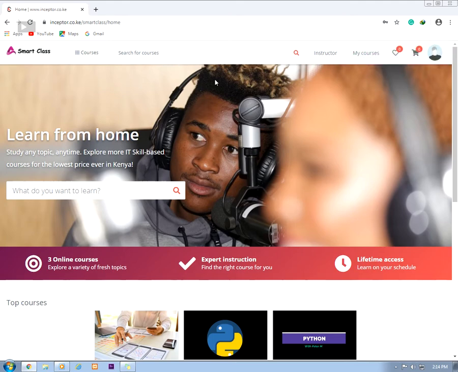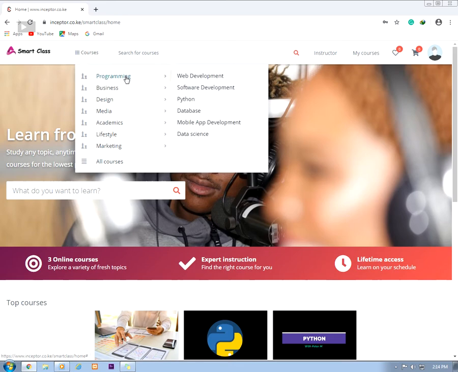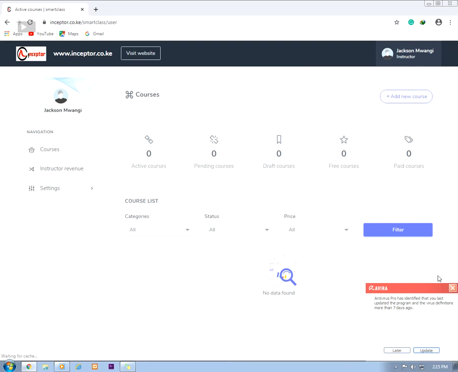And for students, you simply come to courses, and specify a category of your choice and the item that you need to learn. But for instructors, click on the instructor link. It will take you to the instructor interface. So we have three navigations on our left. The first navigation, and that is what is loading by default, is the courses.